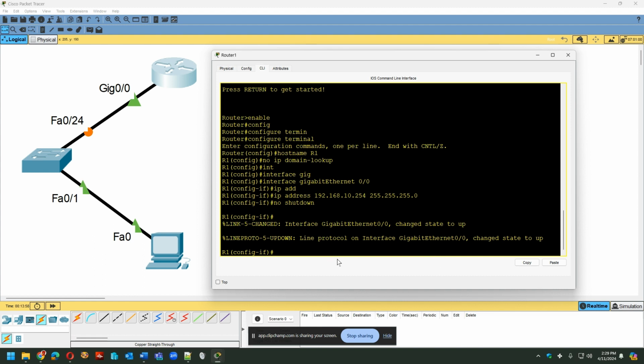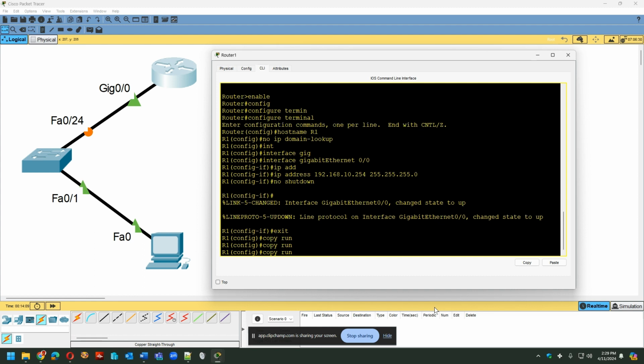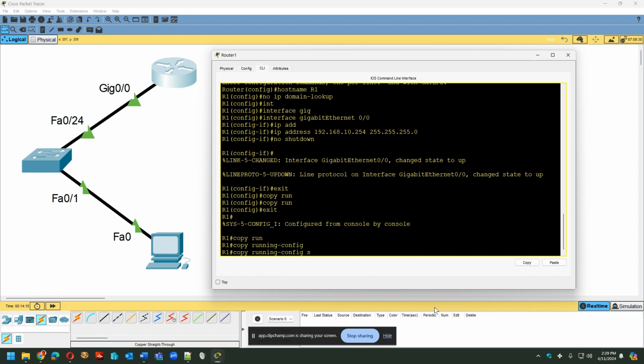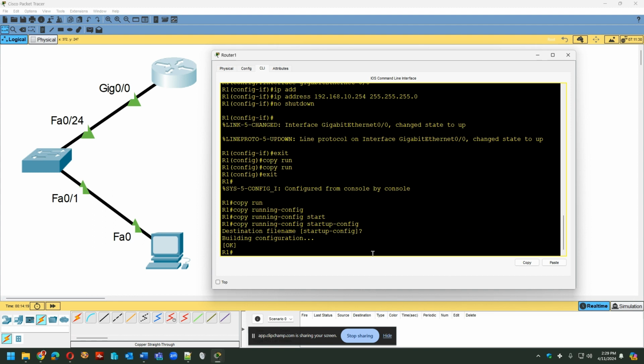We're basically done with the router, but we need to save our changes by exiting back to regular config mode right here. Oh, I'm sorry. We need to type exit again. And then type copy running-config startup-config and hit enter twice to accept the default file name of startup-config. That saves our changes to the hard drive or SD card of the Cisco router.